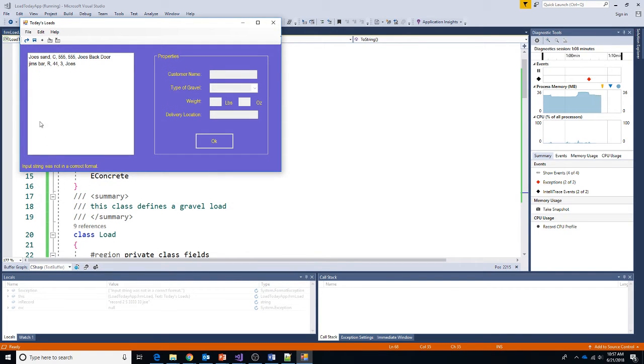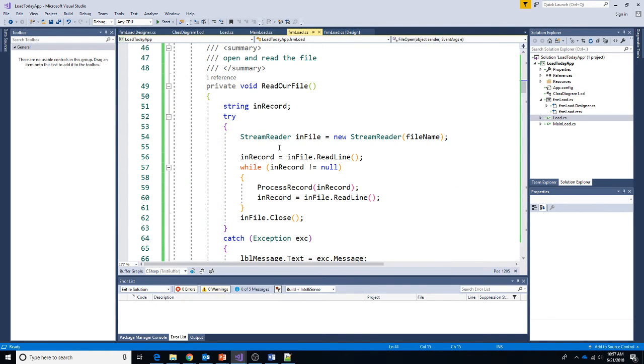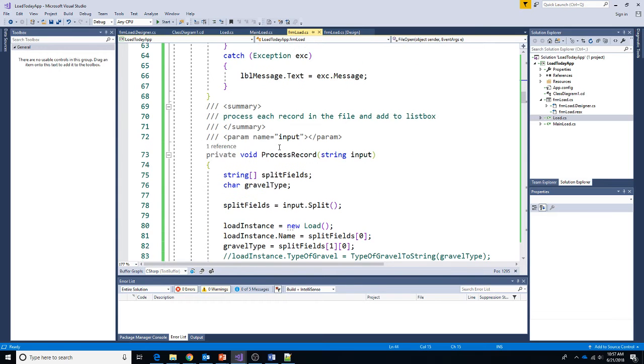Input string was not in the correct format. Still, huh? Oh, you know what? We didn't change. Duh. Let's go to our read process. And when we do that split, we want to split based on a comma, right? I think it wants that to be a char. Let's see. There we go. So split it based on a comma.